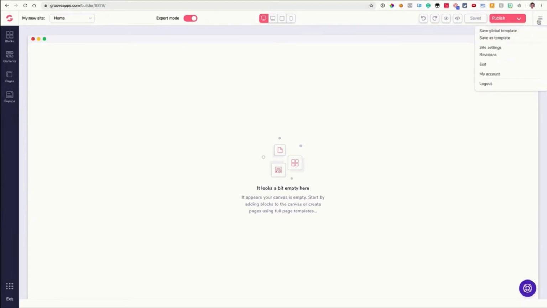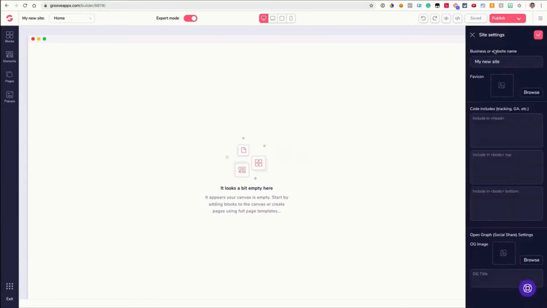The one thing I want to go over right now, and we can come back to some of these things later, is your site settings. This is where you're going to want to start first. So the first thing we're going to do is name our site. And for right now, I'm just going to call this my demo site.